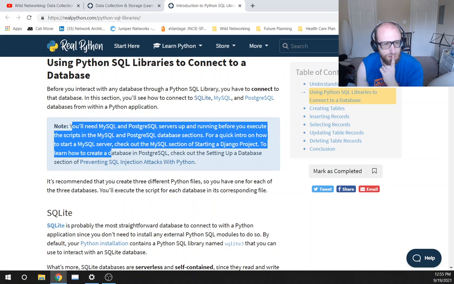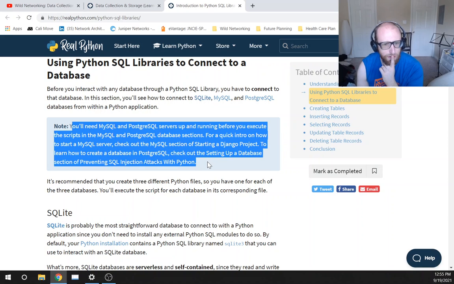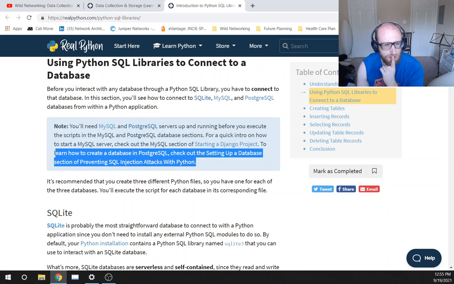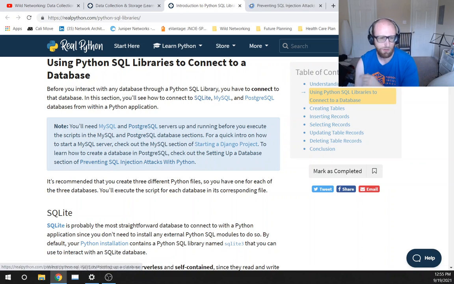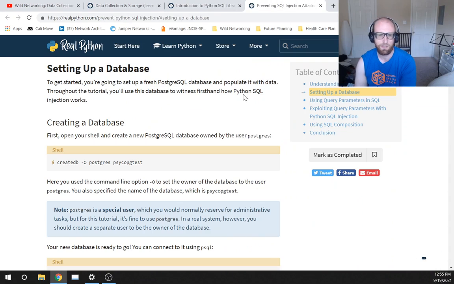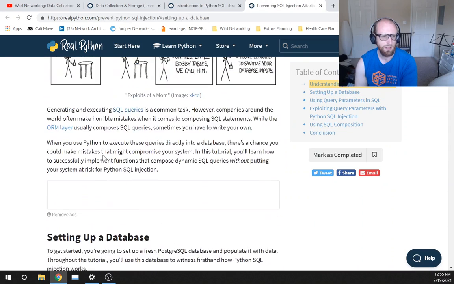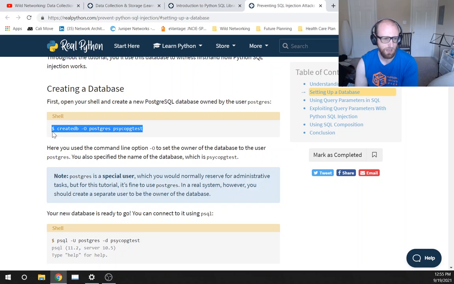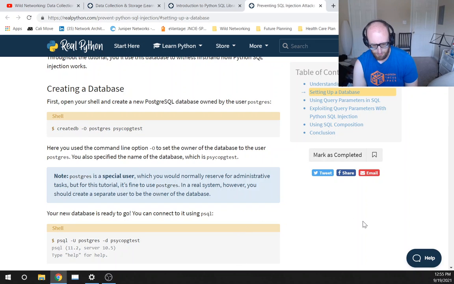For the quick intro on how to start my SQL server, we're going to go here to learn how to create a database in PostgreSQL. So I think this is where I was last time. Yep, I was doing this create a database here, and this command wasn't working. Let me pull up my lab, and I'll try running that command again.